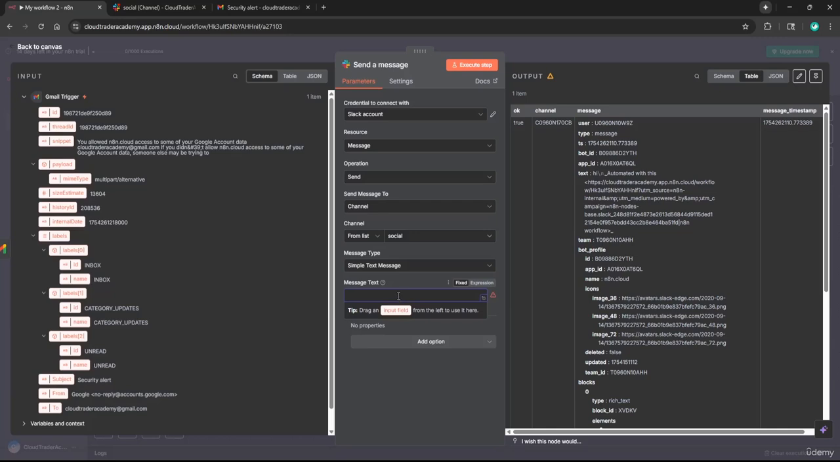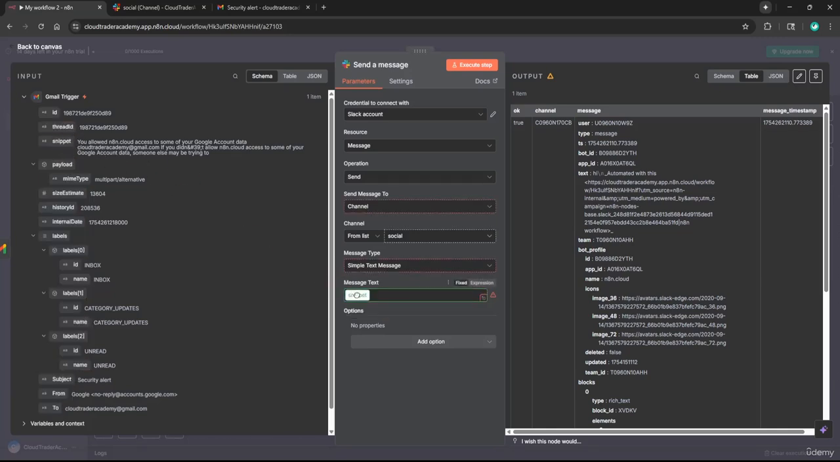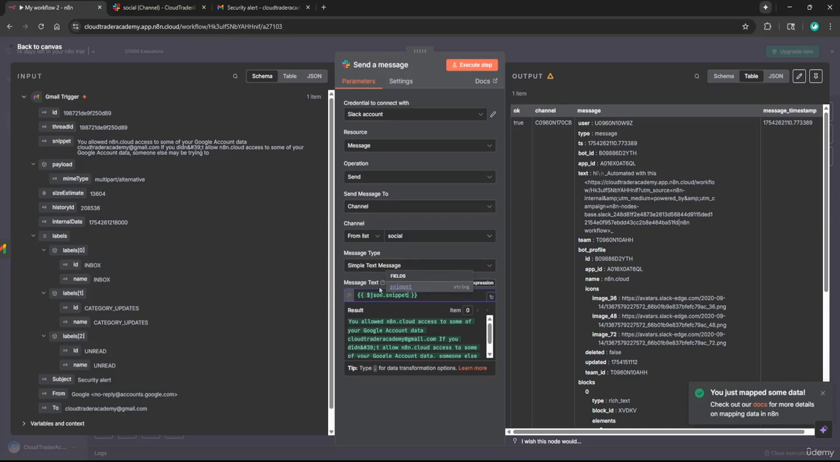So I could drag this snippet over into the message text. And if you look at this, it says JSON.snippet. So what is JSON and why are there curly brackets wrapped around this? What's going on? So JSON just stands for JavaScript Object Notation.